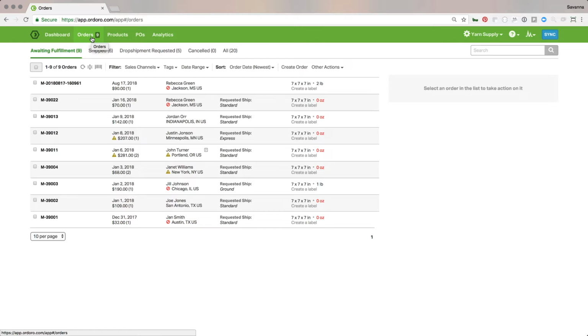To identify if an order has a customer note already, you can see that at a quick glance. It's going to be any orders with this little symbol there. You can hover over it and see exactly what that customer note is.